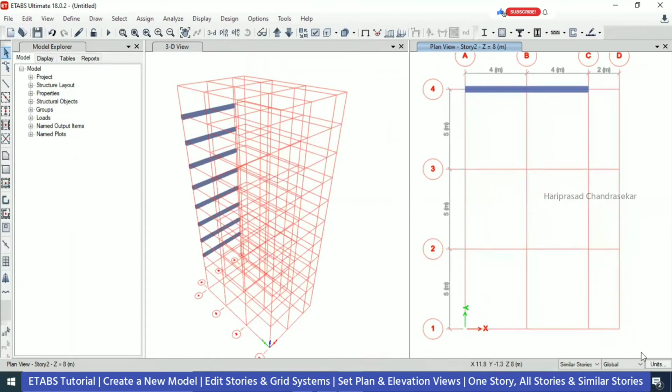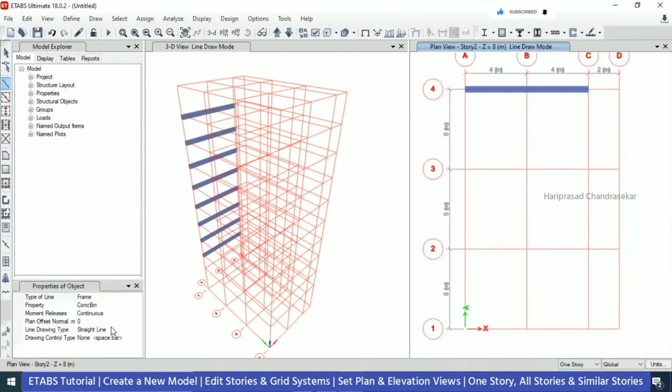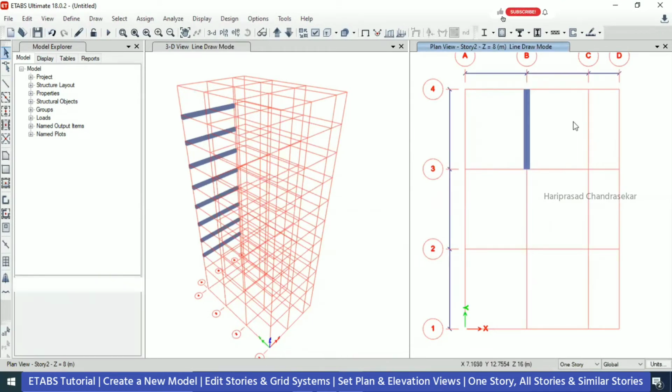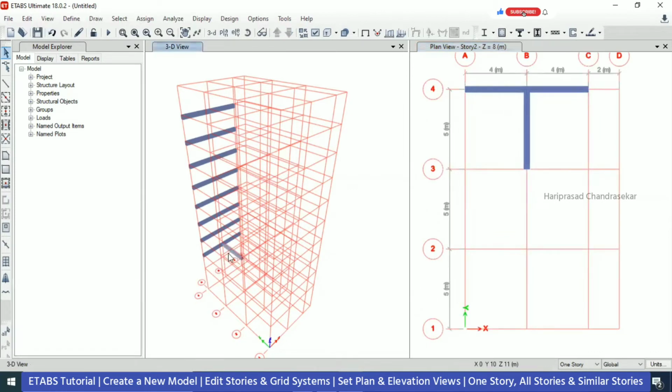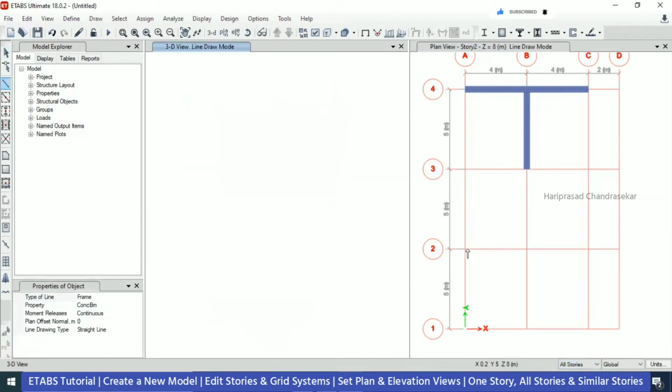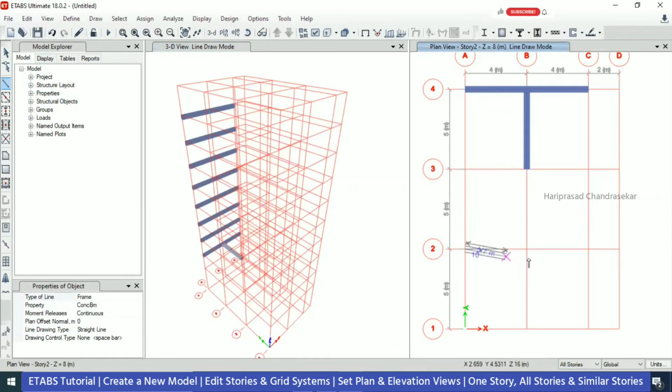Now here we have similar story, but we also have one story or all story. One story in the sense, if you're drawing something, it will be applicable only to the one story. For example, I will go here and try to draw some beams. This is like one story, so it will be applicable only to the one story. But at the same time, if you're going for all story, it will go everywhere to all the floors.